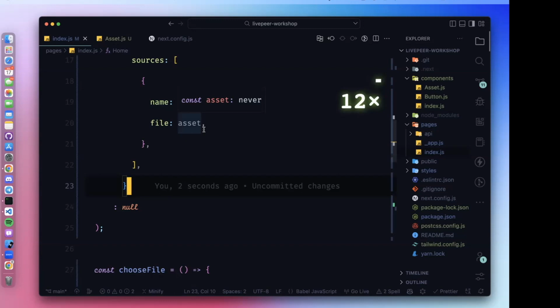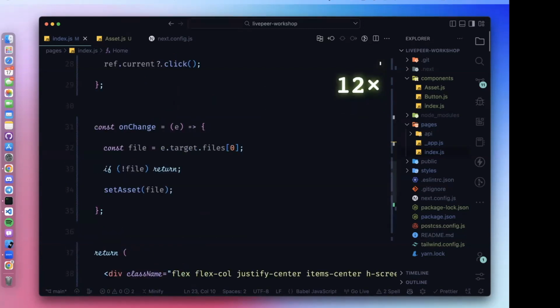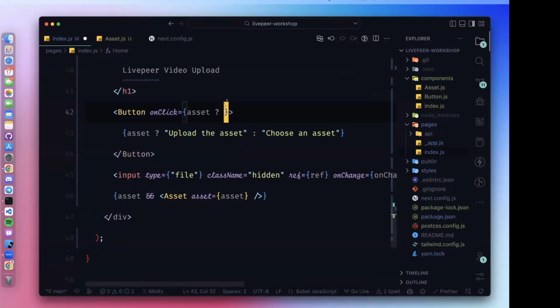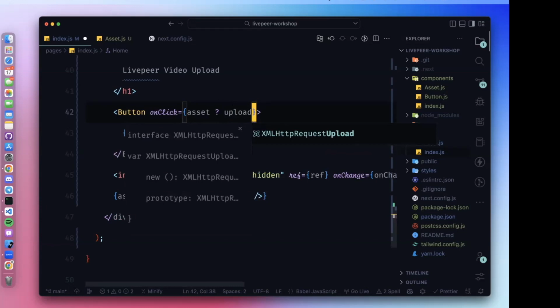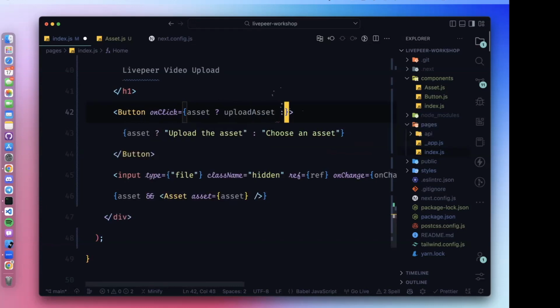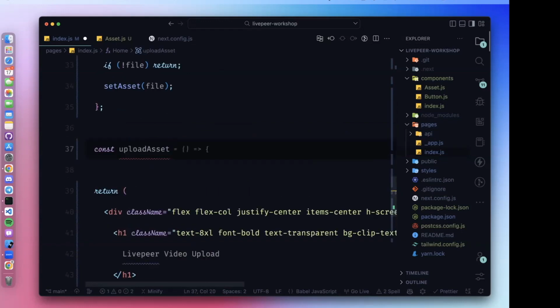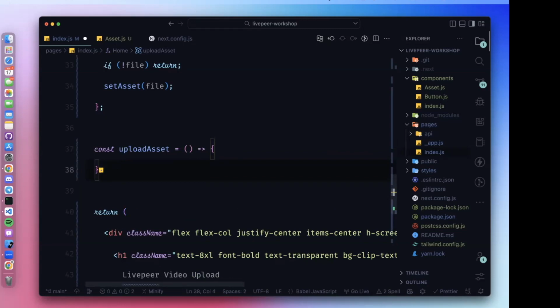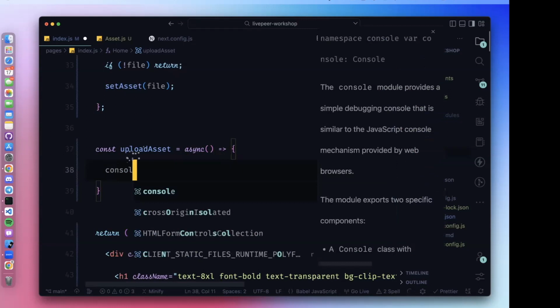Yeah, so that's it. And now we want to see here, if the user already has an asset, we want to create a new function, name it upload asset. But if they don't, you will just say choose file. So let's create a new function, call it choose asset, const upload asset. Let's put the async here, and then we'll say console.log uploading.